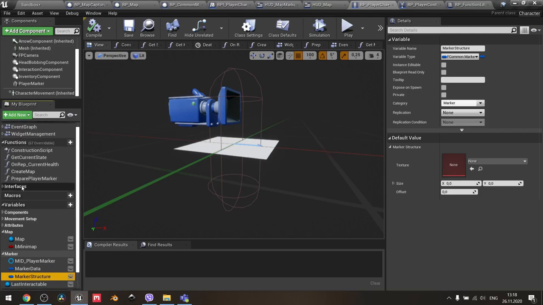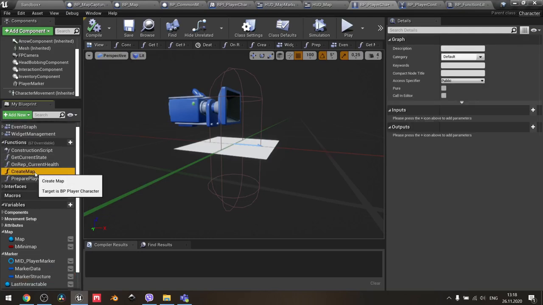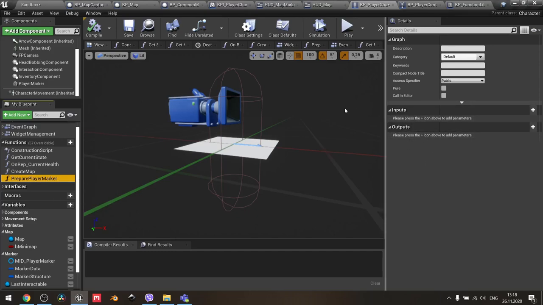I'm sorry, not all. We have some functions. The function create map is an internal function, and prepare marker player marker. Also, no inputs or outputs. Now, let's see what we have in player controller.